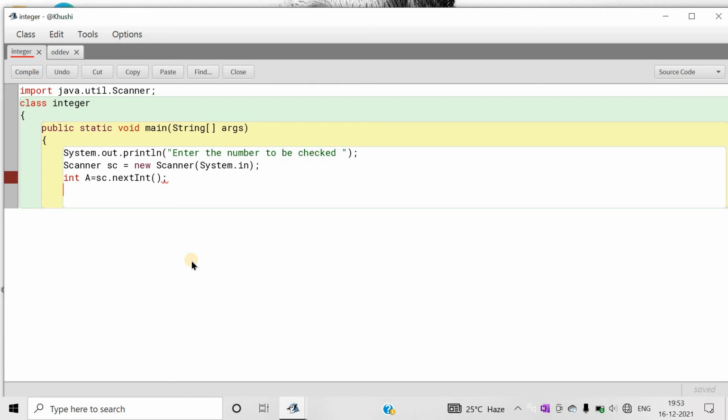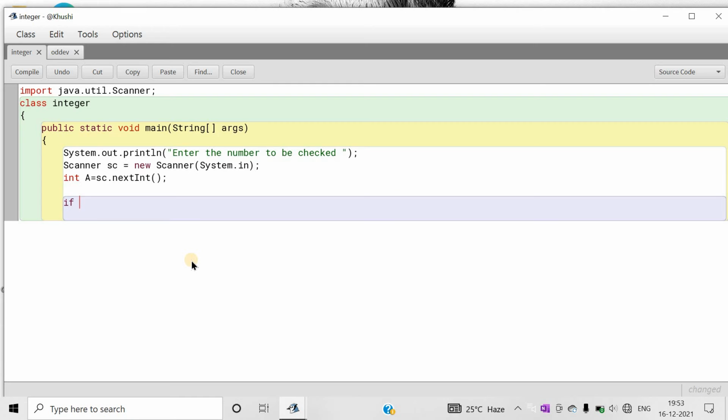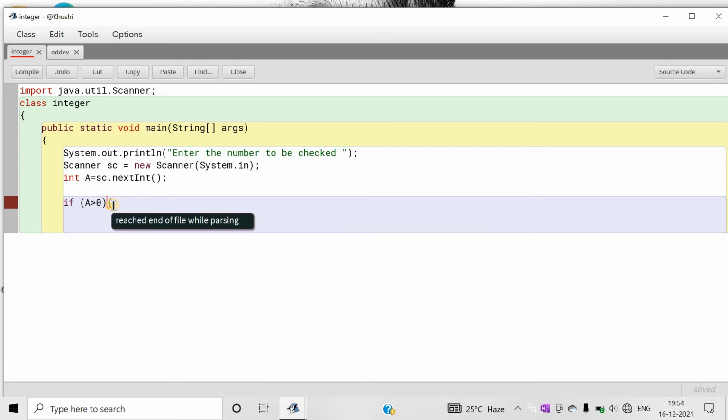Okay, now next we are going to write the condition. So if a is sorry, capital A, because I have used capital A here. Okay, so if A is greater than 0, if A is greater than 0, then the number is what? We have given the condition, fine. Sorry, you don't have to place here any colons or what.